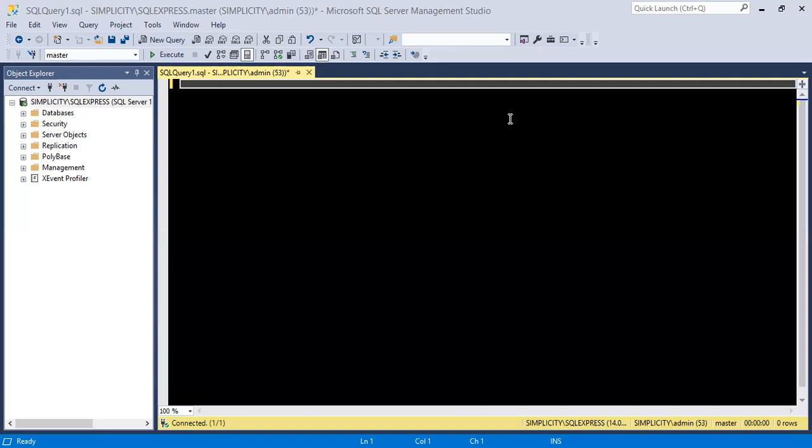Call it CRUD. CRUD means to create, to read, to update, and to delete. So we have C, create, R, read, U, update, and D, to delete.